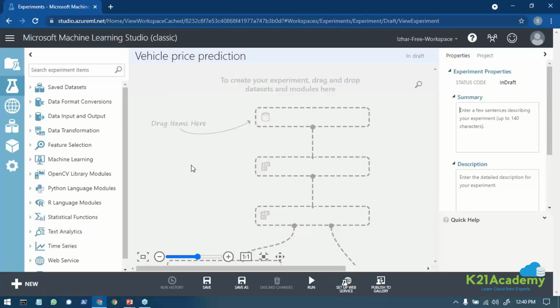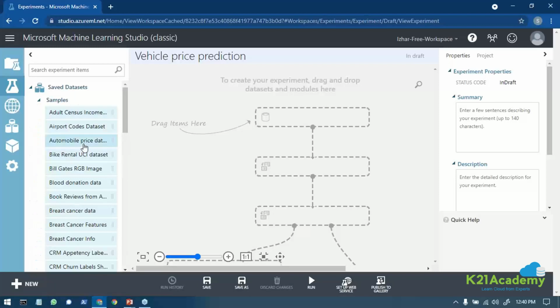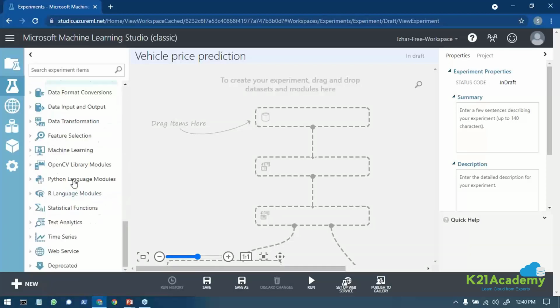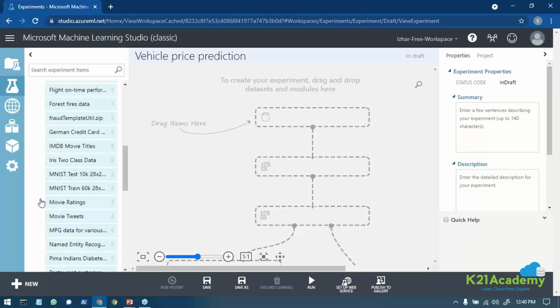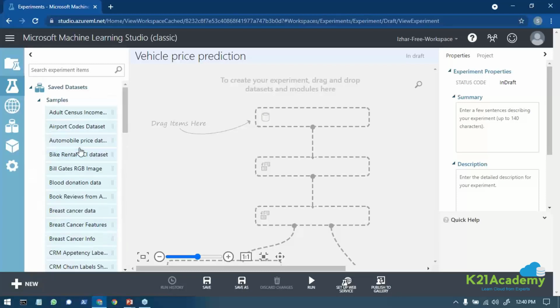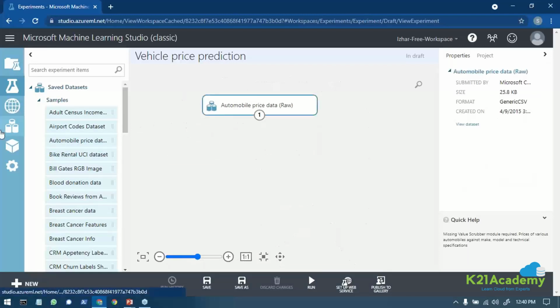Coming down to the first step, if you're someone who has already worked with machine learning projects, the first step is to import the data. Good thing for us, all the data sets are present over here. If I go to Saved Data Sets and then Samples, you can get a lot of suggestions, like movie tweets, movie ratings. And the one that we need today is automobile price detection. So let me quickly drag and drop it over here. It's as simple as that. We don't have to write import CSV or import any libraries. It's just drag and drop.